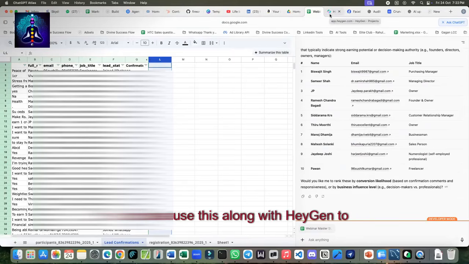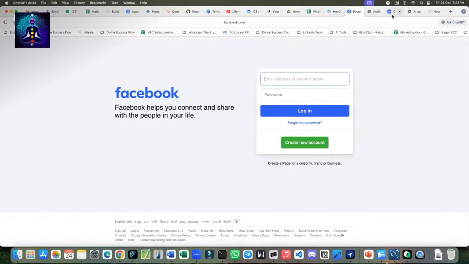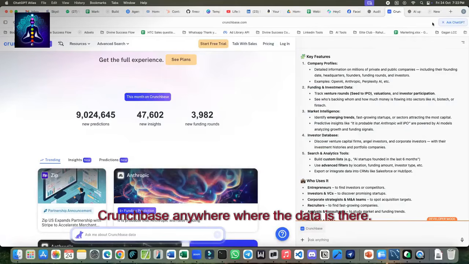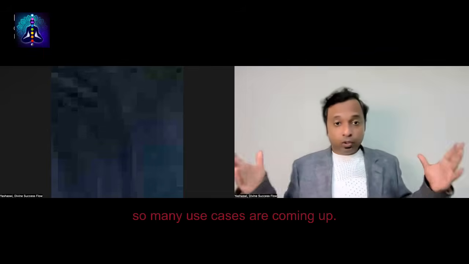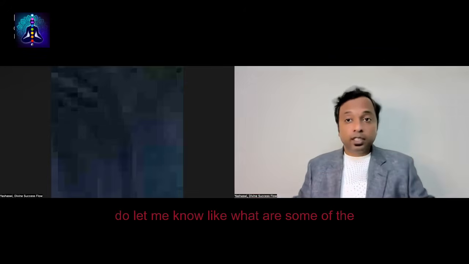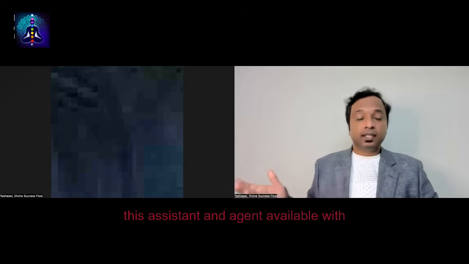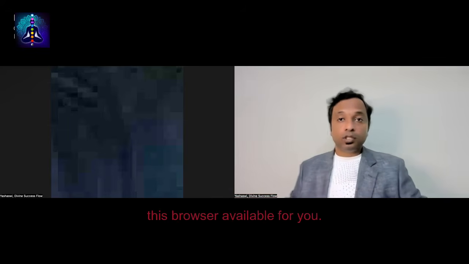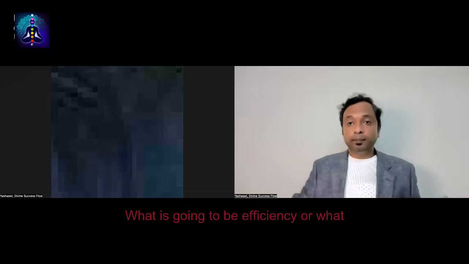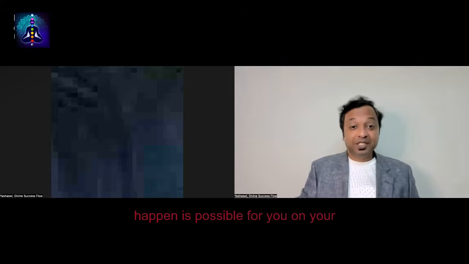You can use this along with the agent to generate your videos, Facebook, Crunchbase, anywhere where the data is there. It's just the beginning, and so many use cases are already coming up. And do let me know what are some of the use cases that you see now possible with this assistant and agent available with this browser. What efficiency, productivity, or new creations will be possible for you and your business? Let me know.